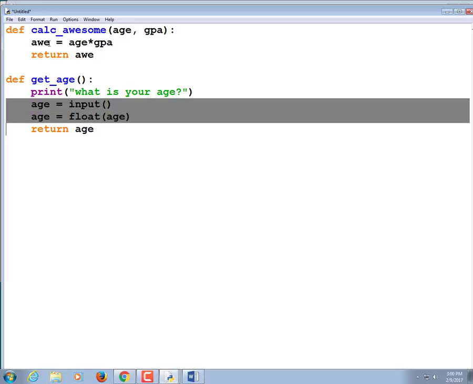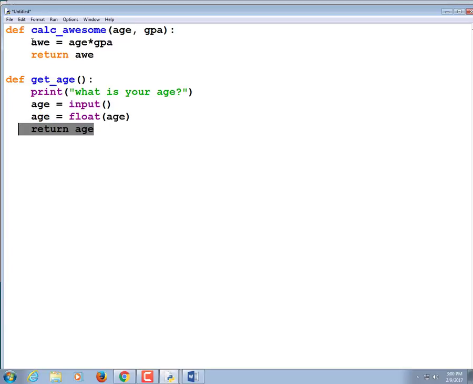Why? Because age is local to this function. I couldn't use it anywhere else unless I returned it. All right, we want to do the same thing for GPA. Write a similar function, something similar to getAge, that does getGPA. I'm going to just chill out for a second and let y'all work on typing that.